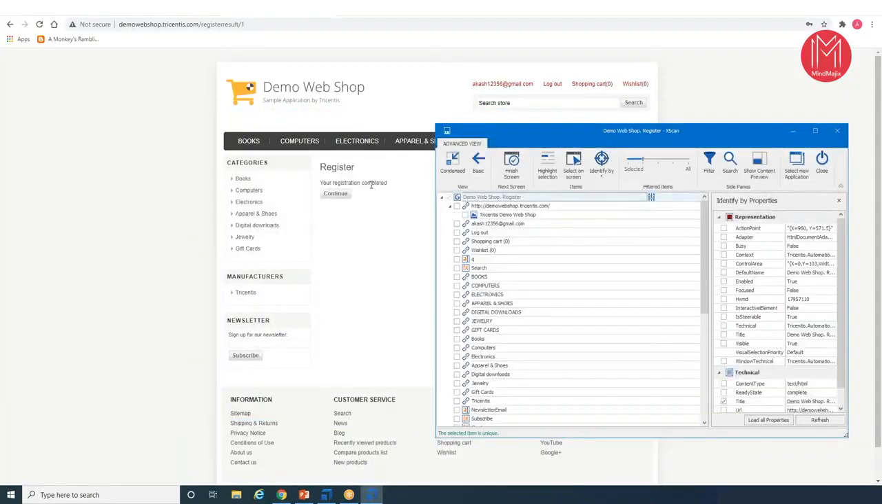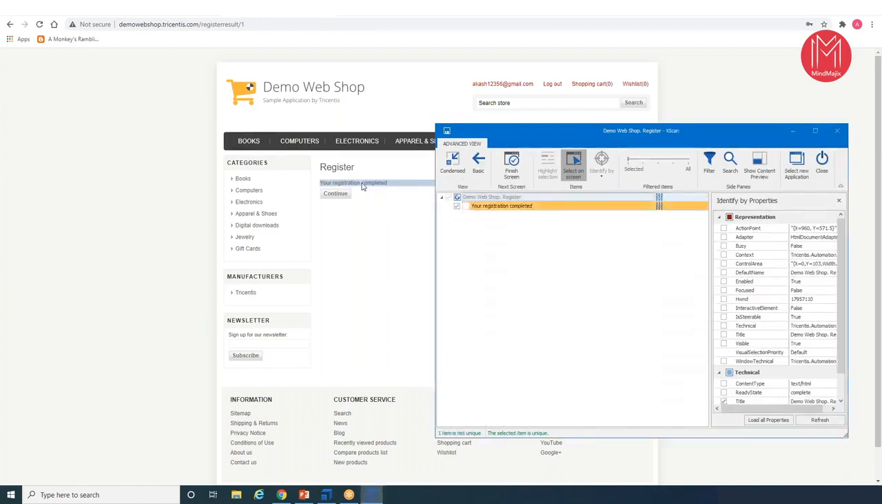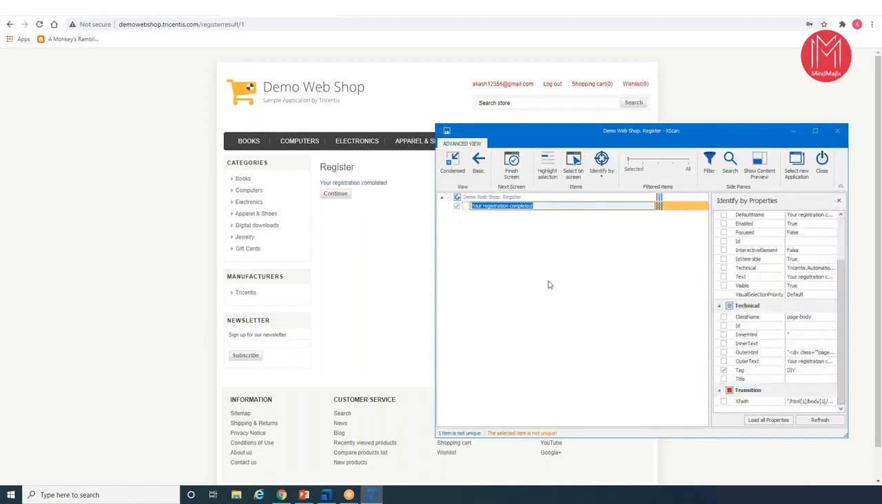In order to make sure that the test case is passed, there's always some post-validation or verification that needs to be done. In our registration process, the verification for a successful test case is that there should be a registration complete message. So we'll select this message and verify it as part of test completion. I have captured this control in which the message is displayed. You can see that right now it's non-unique, so we have to make it unique.